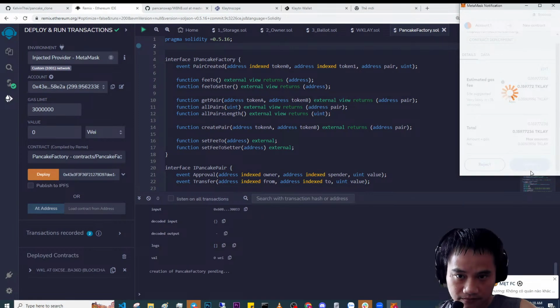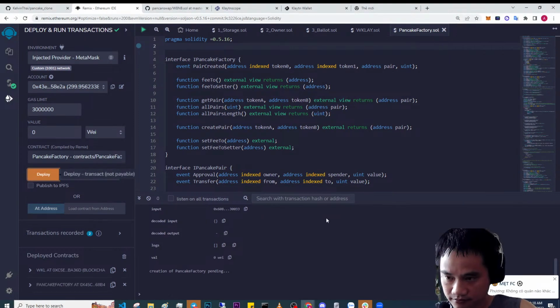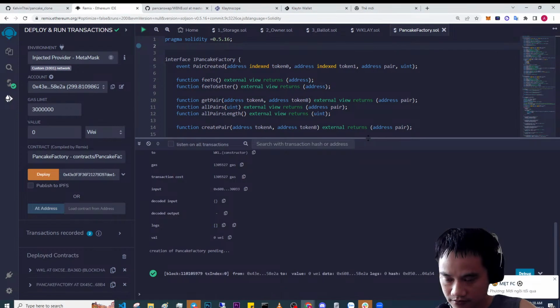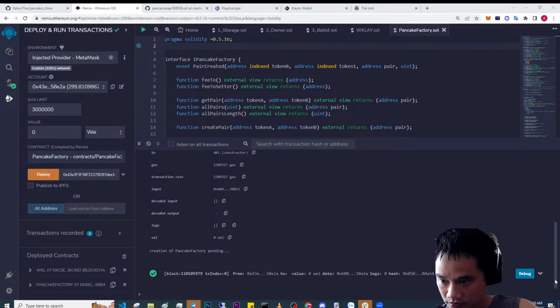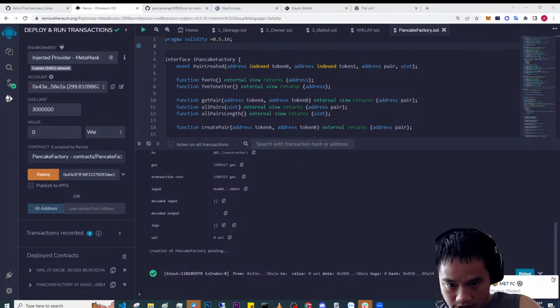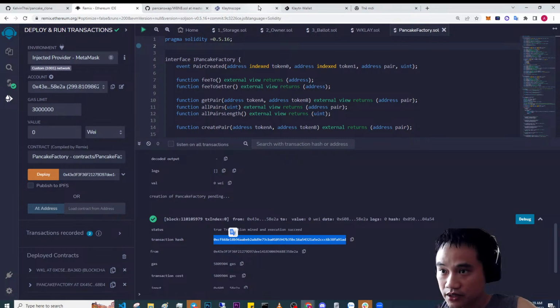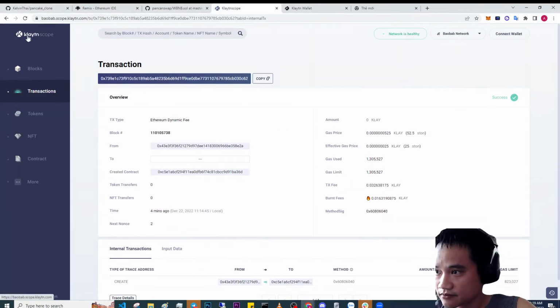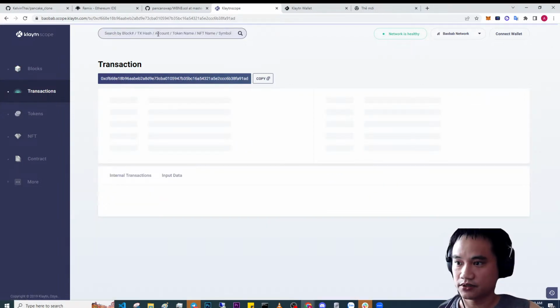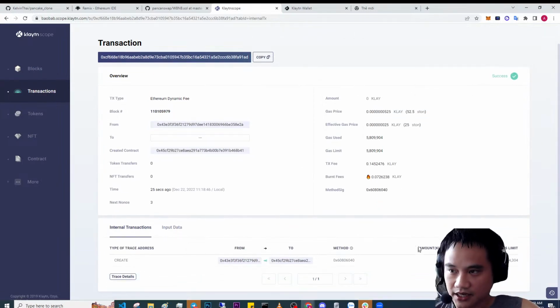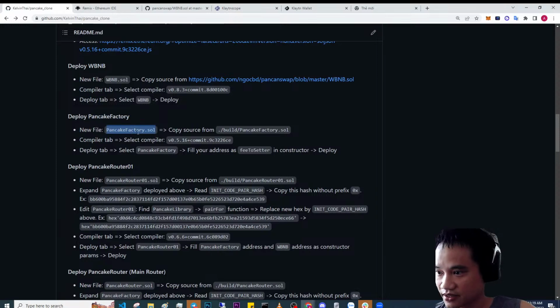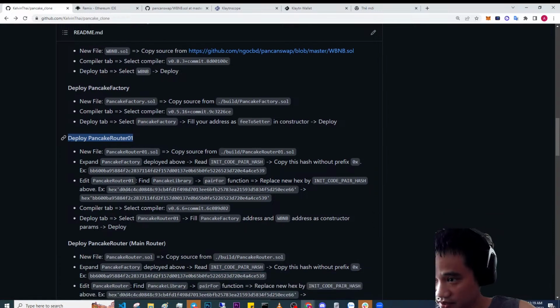Okay, so confirm. And it is done. Let's have a look at the transactions and we get back to Klaytn. Yeah, we're actually on Baobab. Paste it in to see if it's up and running. And yeah, everything is good. So we have the factory, the Pancake Factory, and then the next step is we're gonna deploy Pancake router 01.